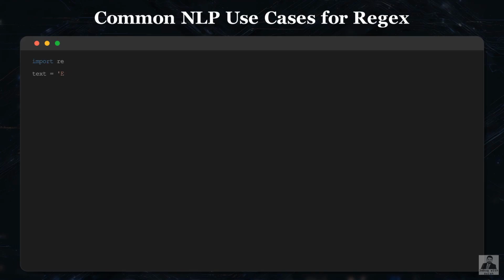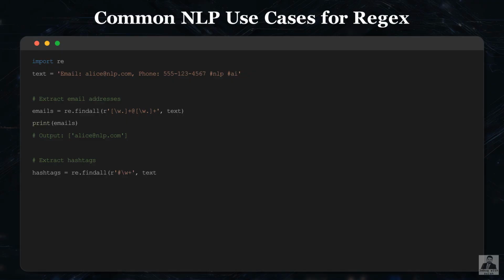Here are 3 of the most common regex tasks in NLP. Extracting email addresses using a pattern that matches word characters and dots before and after the @ symbol. Extracting hashtags using the hash symbol followed by one or more word characters. And extracting phone numbers using the 3-digit dash, 3-digit dash, 4-digit pattern. All 3 run on the same string in just a few lines. These patterns appear in almost every real-world text processing pipeline.